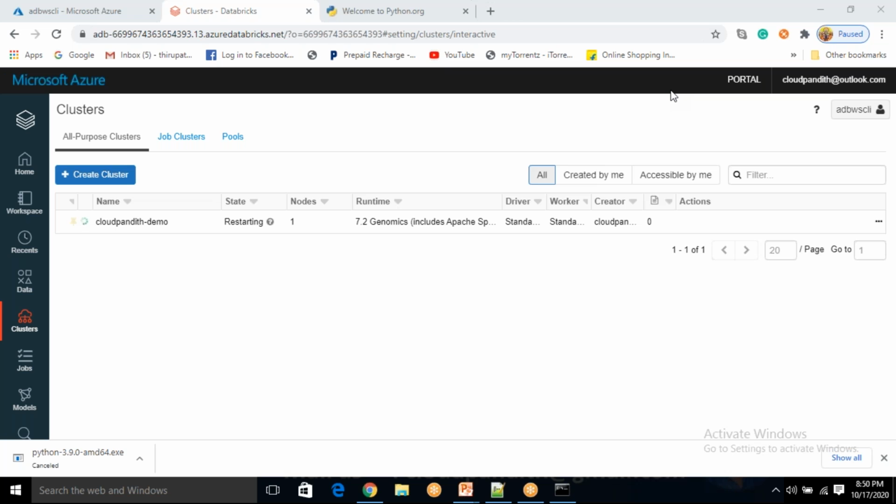This is very similar to using PowerShell for things like ADF and all that, isn't it? From the backend, yes. Yeah, yeah.